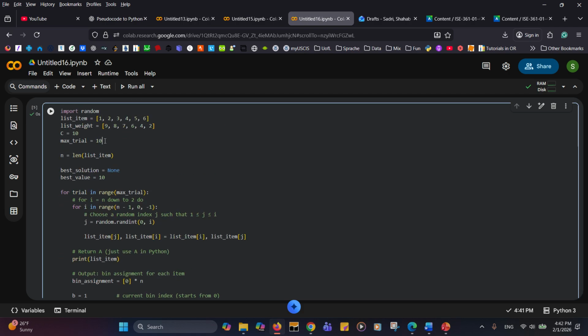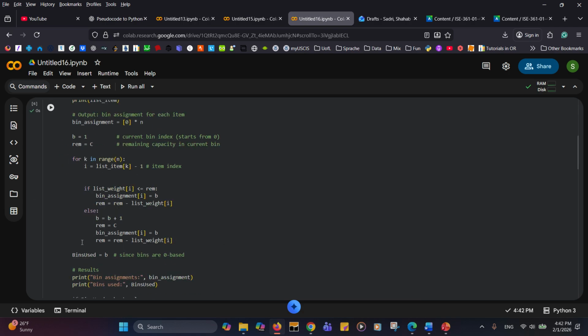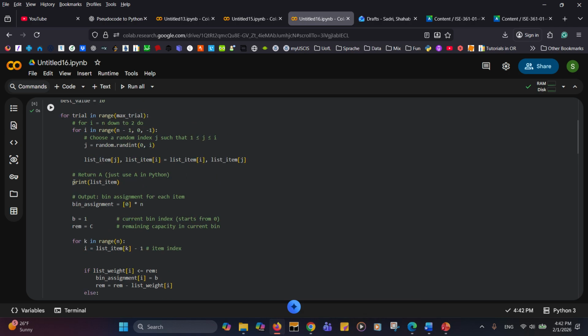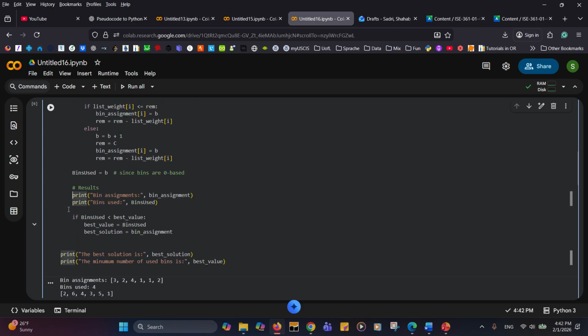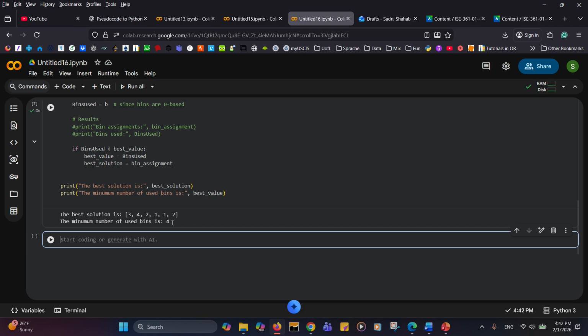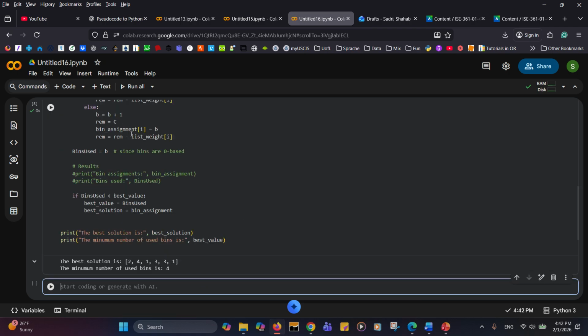One thing that we can do is to increase the max trials to see if we can get a better solution. First of all, let me deactivate those lines because I don't need to print A all the time, and I also don't need to print them here. If I run it again after 100 trials, this is still the best solution with 4 bins. And finally, let us increase it to 1000, and it's still 4.